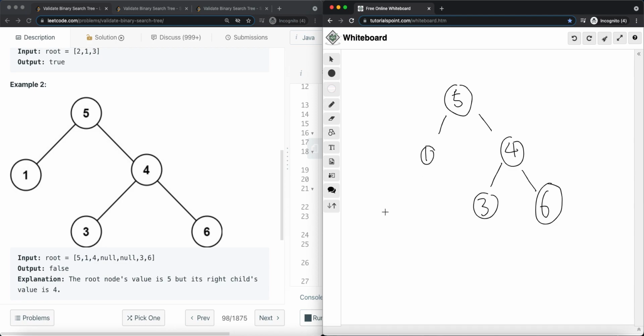So what we do is that we traverse the left side. Once we traverse the left side, we're going to have a prev variable. This prev variable keeps track of the previous smallest value, the previous value that we visited. So in this case, once we traverse to node 1, this is the smallest value, so this is our leaf node. The prev value will be node 1.